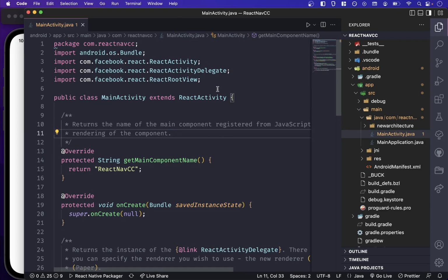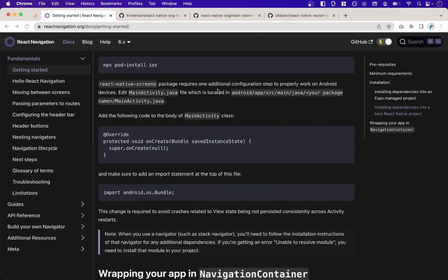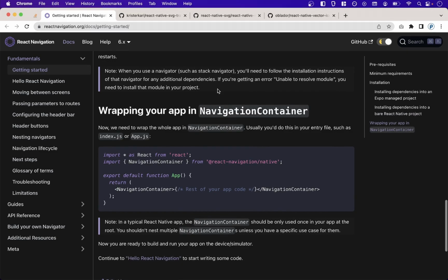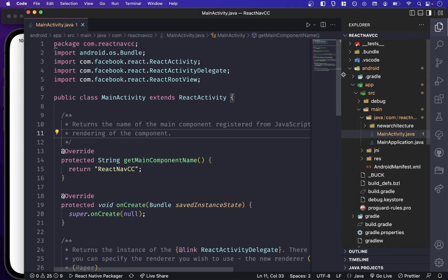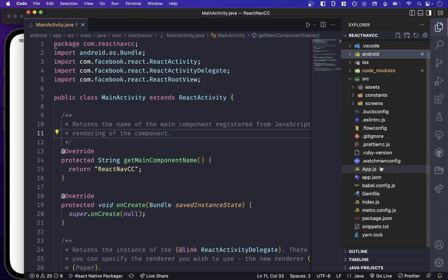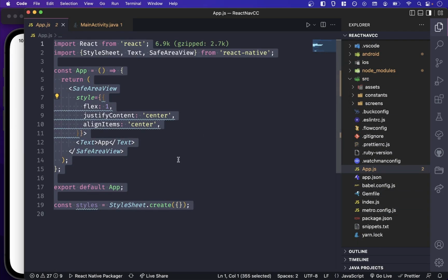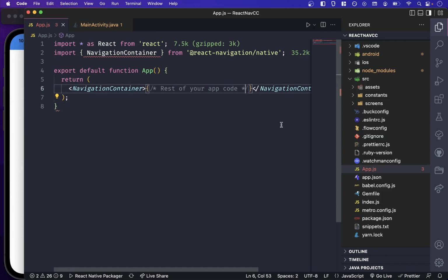Now we are done with the pretty much basic configuration, and now the final step is that we just need to wrap our app within this navigation container. The navigation container, we use it mainly to do all the state management of the navigation and stuff like that, and to do deep linking. All right, so I'm just gonna copy this, and then heading back to, let me collapse this and go back to app.js. So pasting that in here.